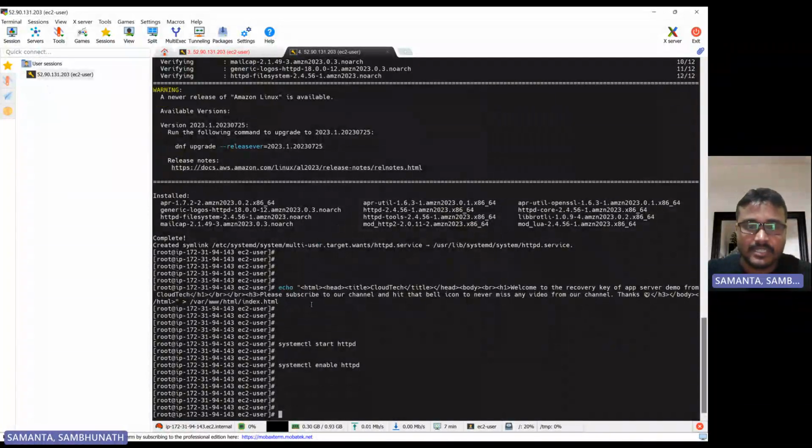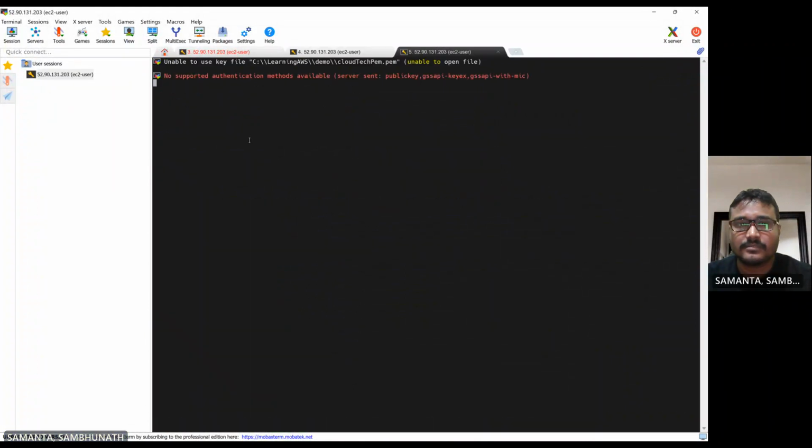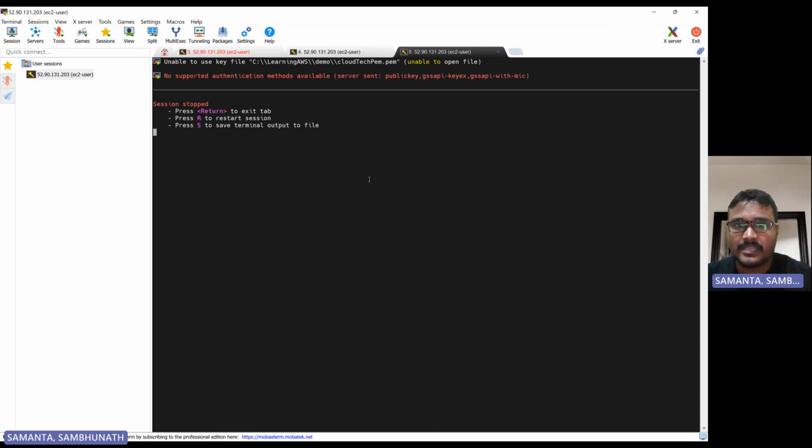Now I have already logged in to that EC2 instance, the same EC2 instance. Now let's try to log in again. See, I am not able to log in. Why? Because my key is lost. So what is the alternate approach? Let me show you that. Let's go to the first approach.